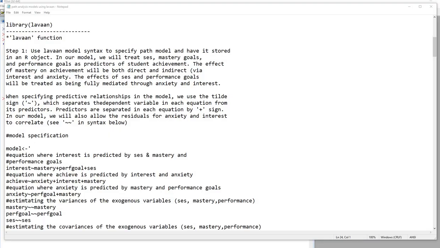So going back to our text file, the first step in using the lavaan function, you're going to need to use the lavaan model syntax to specify the path model and have it stored in its own R object. So in our model, we're going to treat SES, mastery goals, and performance goals as predictors of student achievement. And the effect of mastery on achievement will be both direct and indirect, the indirect route flowing through interest and anxiety. And the effects of SES and performance goals will be treated as fully mediated through anxiety and interest.